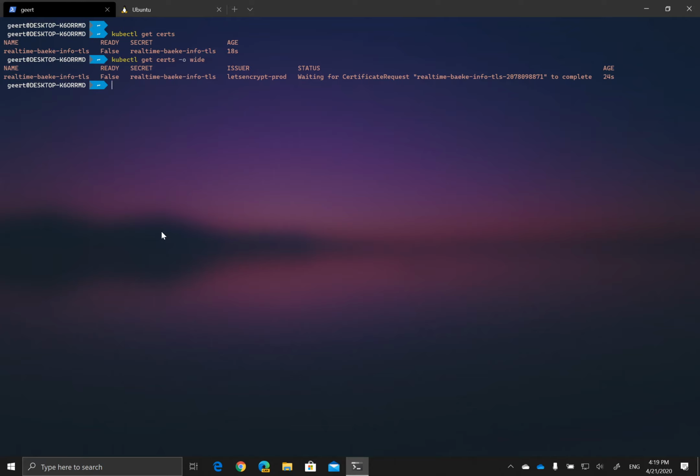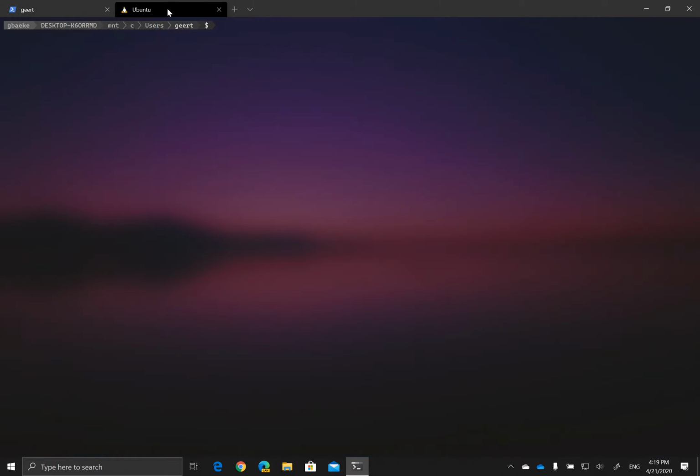By the way, the realtime.bake.info DNS is also provisioned and updated with the IP of the ingress controller automatically due to integration with external DNS. So we give that some time to stabilize, and in the meantime we'll check out what our rollout looks like.